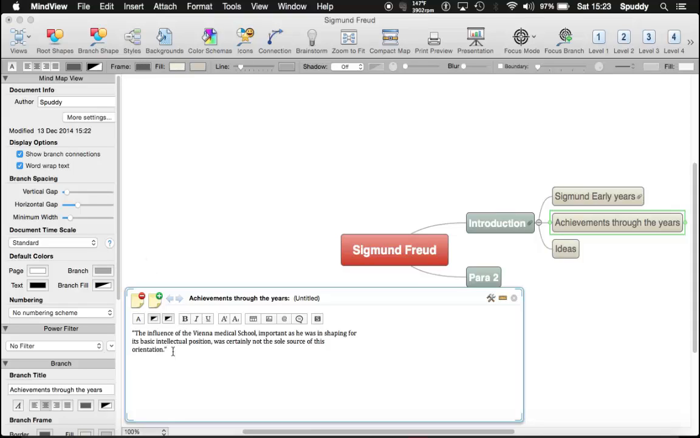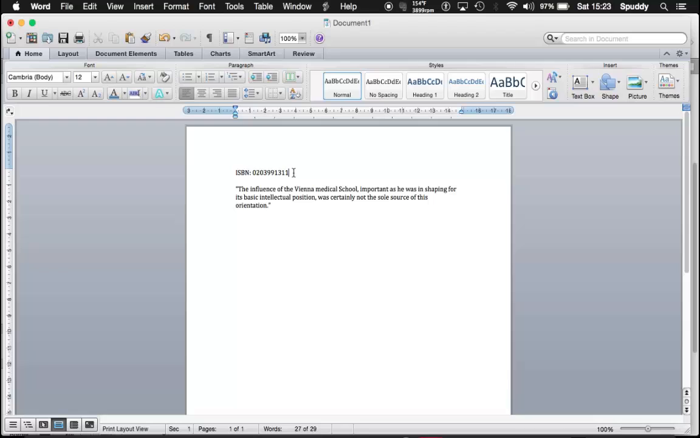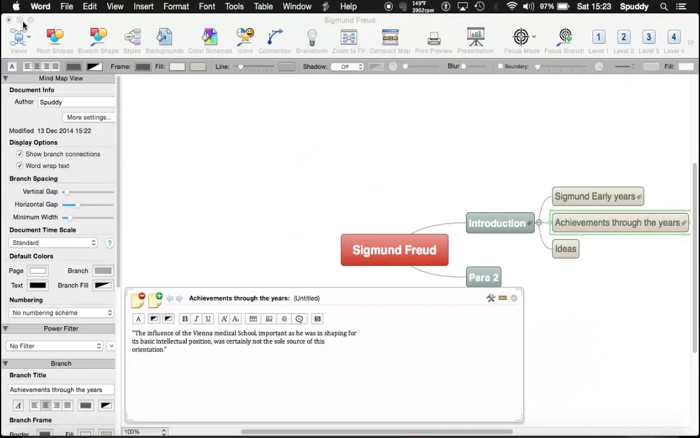Now I need to actually cite my work there. If I go back to the Word document, you can see here I've got the ISBN number of the book as well, which I'm going to copy. When you put the ISBN number of a book in, you don't need to put the gaps or hyphens in, only the numerals. So Command C to copy, minimise that. So let's now cite my work.